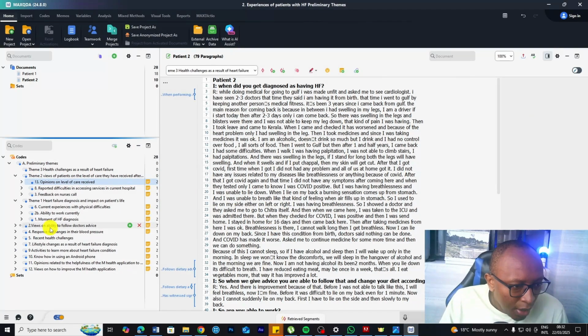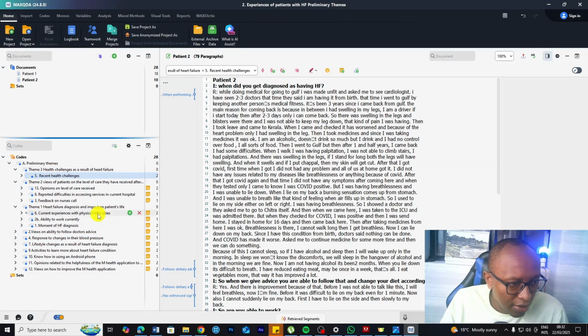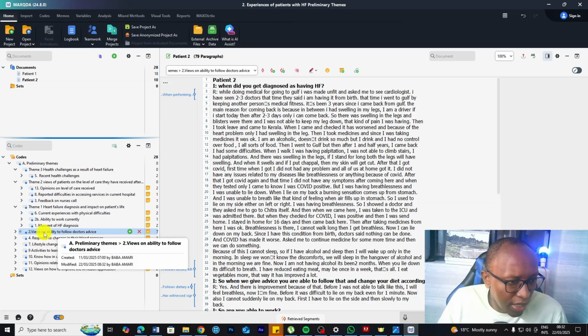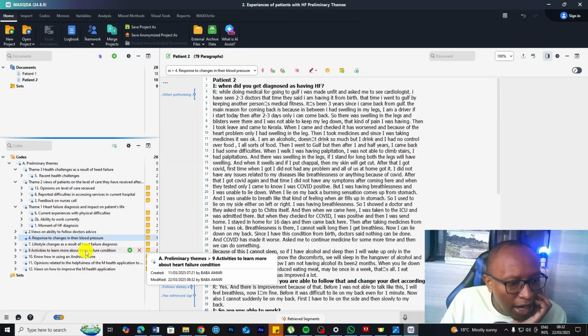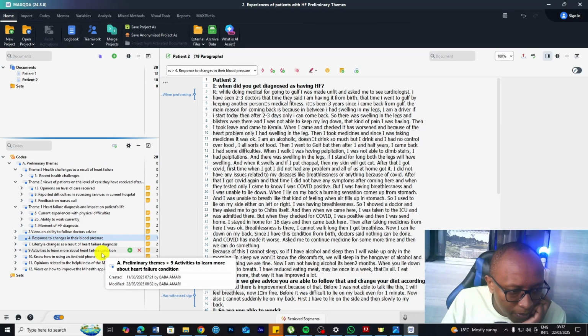Click OK. We can see this one. Response to changes or recent health challenges. Drag and drop it there. We can also see views on ability to follow doctor's advice. I think that one has to be on response to changes in blood pressure, lifestyle changes, activities to learn more.